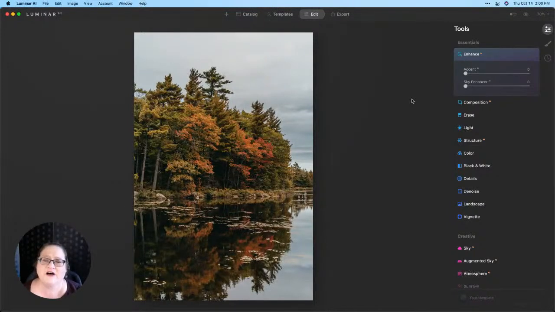Got a gorgeous fall autumn image up on the screen, but it's a little bit muted, and you know that if you had been there in person, those trees, those yellows and oranges and reds would have just popped out at you and looked amazing. But sometimes when we pull it straight out of the camera, especially in a raw image, it can look a little bit flat. So we want to make this image look its absolute best.